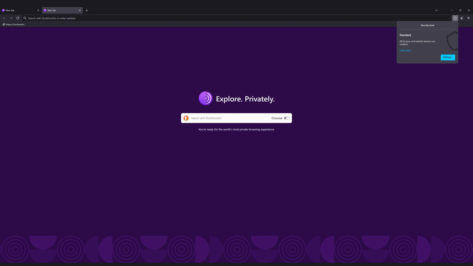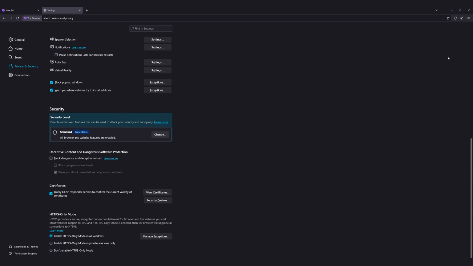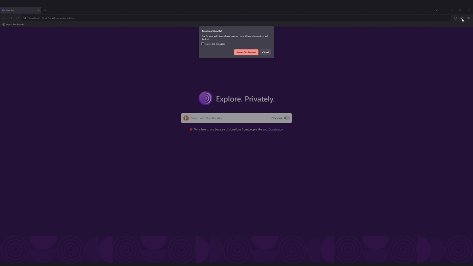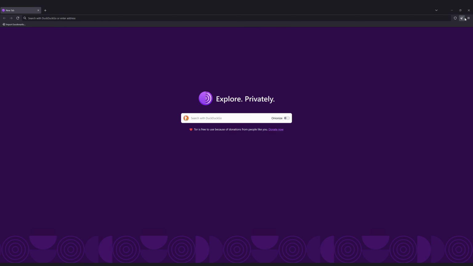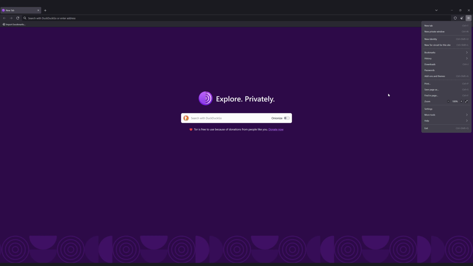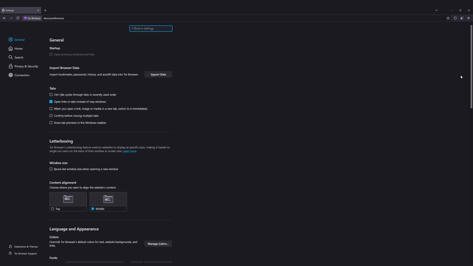Here you can choose a protection level from standard to the strictest, which disables most scripts and multimedia. There is also a one-click option to reset your browsing identity. The three-line menu opens the main browser controls, including the settings menu.